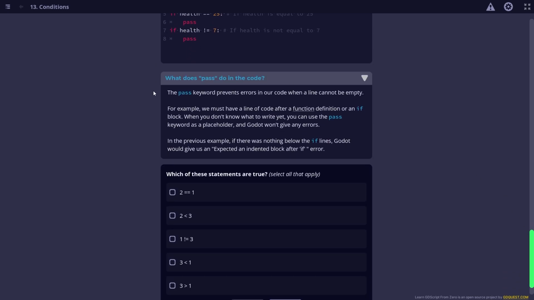All right. So the pass keyword prevents errors in our code when a line cannot be empty. For example, we must have a line of code after a function definition or an if block. When we don't know what to write yet, we can use the pass keyword as a placeholder, and Godot won't give any errors. In the previous example, if there was nothing below the if lines, Godot would give us an expected an indented block after if error. Anyway.